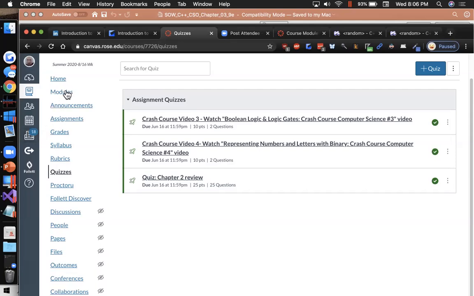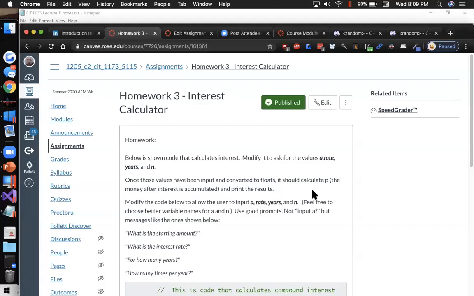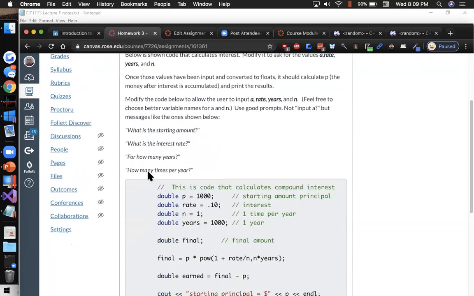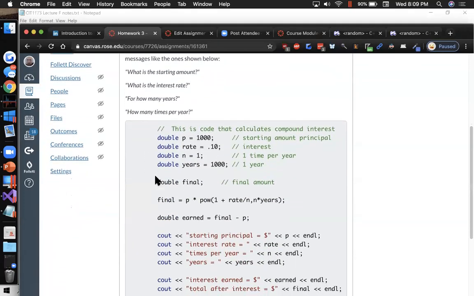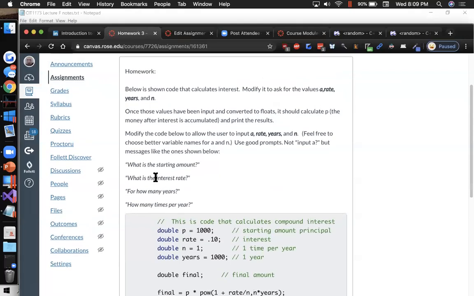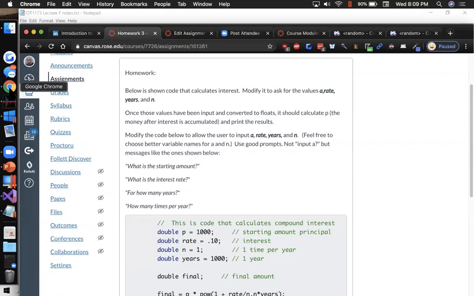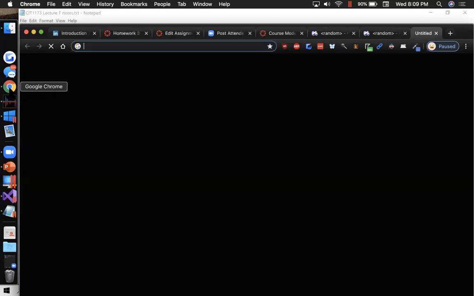All right. So are we going to have any homework over that? Let me think about that. All right. So the homework: below is shown code that calculates interest. Modify it to ask for the values of A, rate, years, and N. So there's an interest formula, the compound interest formula. I should just modify it to actually show that, right?